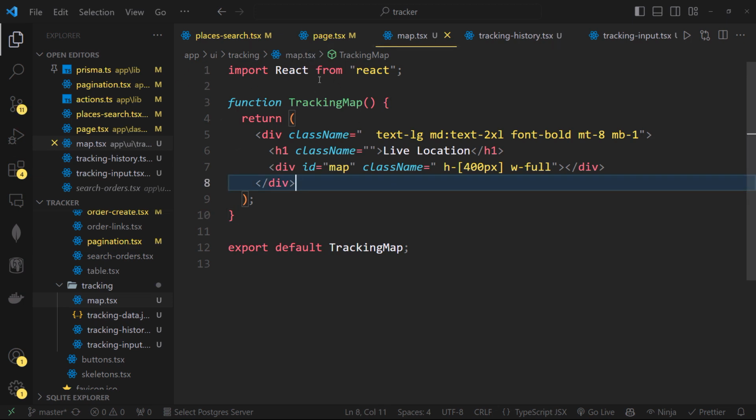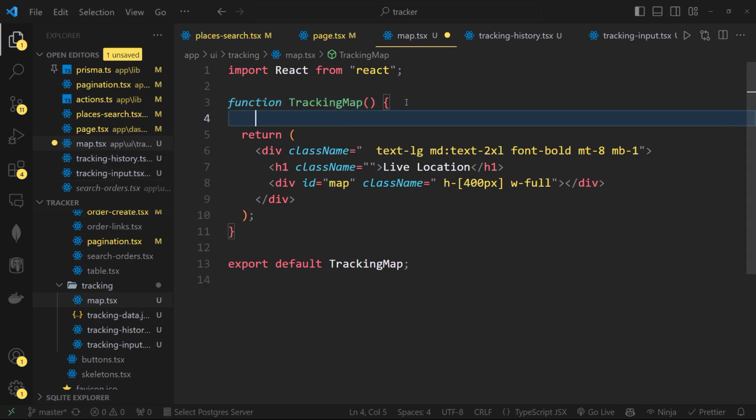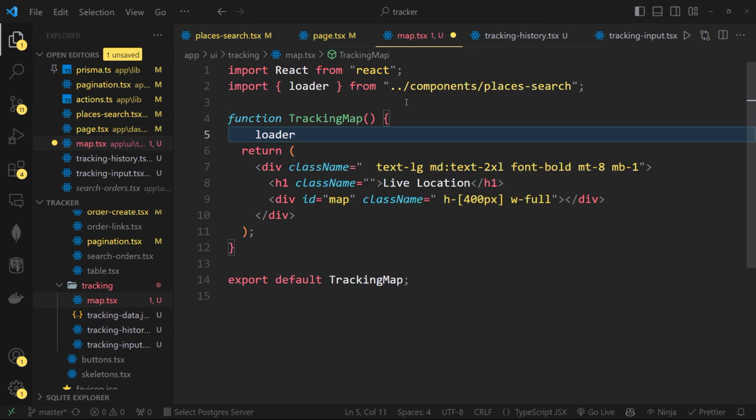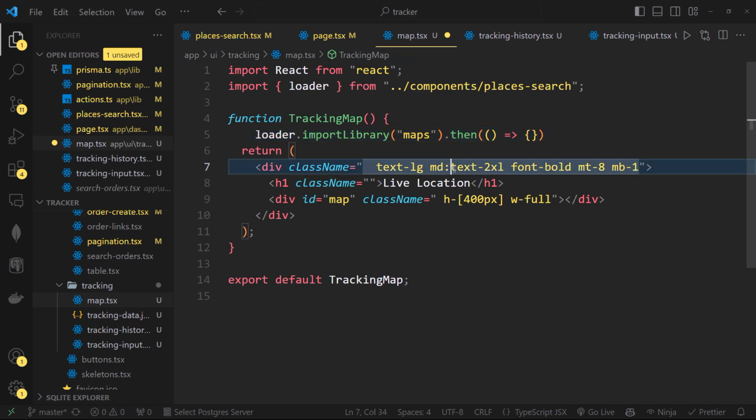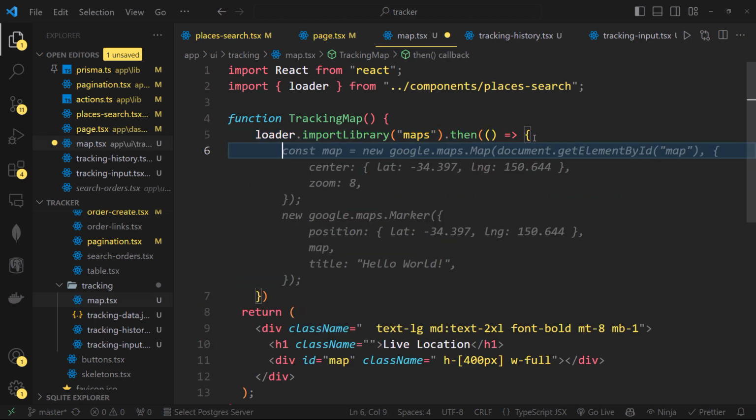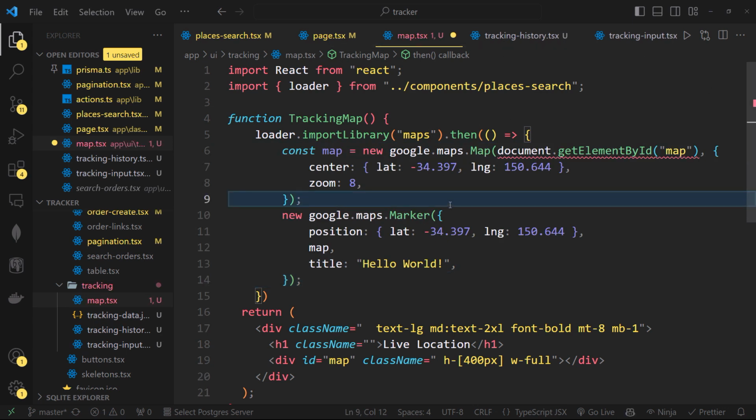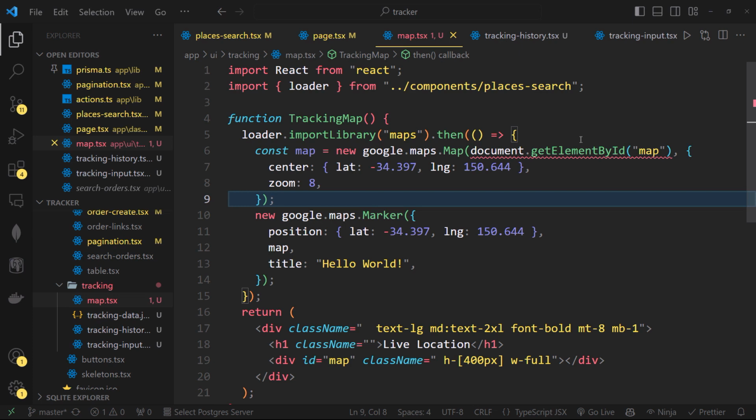Now for the map, we need to call our map function here. Since we are already exporting loader, I'll just say loader dot import libraries here. The library I'm going to use is map. So in here, we are calling document.getElementById, and we are passing the map here. This map is the ID which we are putting here. So we are setting the height. The requirement is that you must set a height here. If you don't set a height, the map is not going to show.